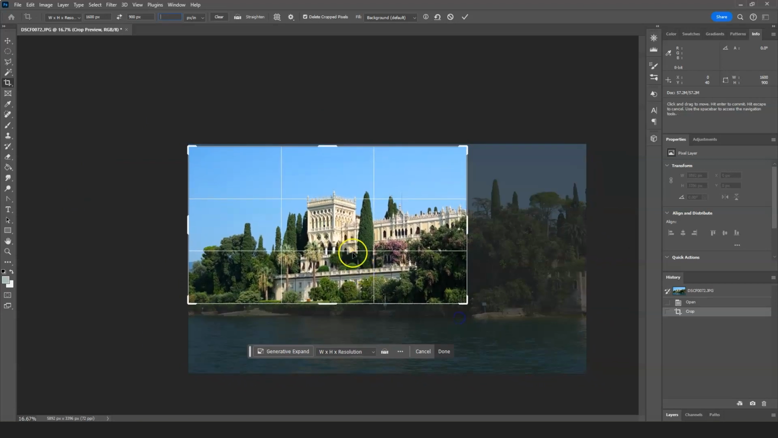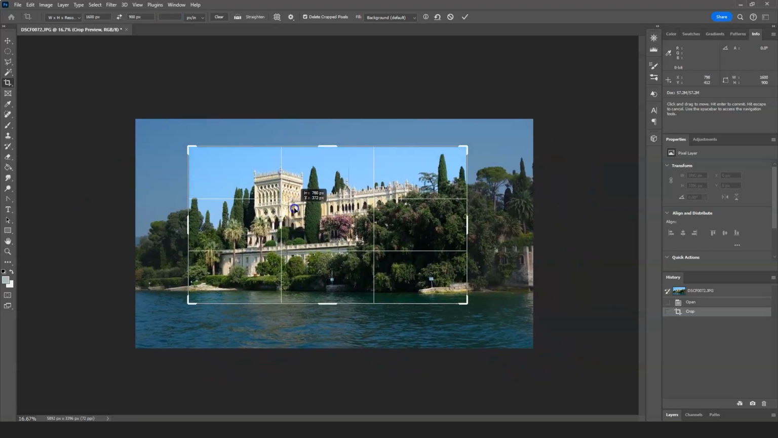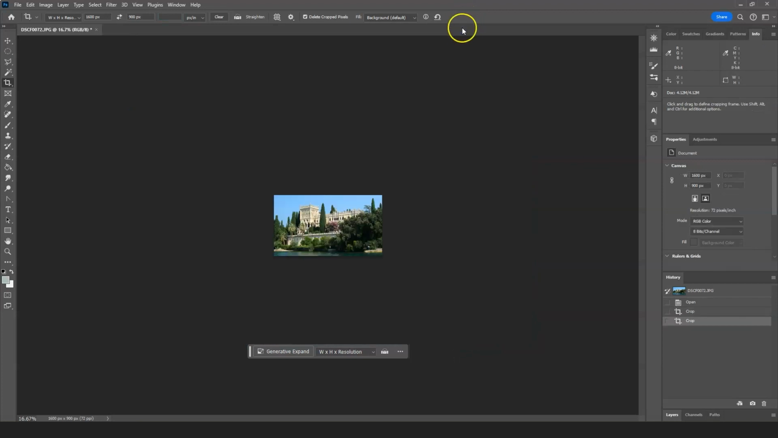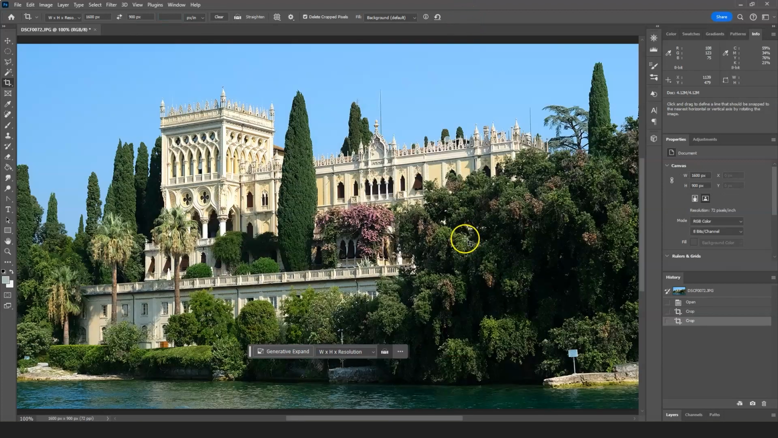So let's just move the picture a little bit within that crop box. Let's say we want to use that area. We can click done down here or the tick up here, and we'll have our image resized. Let's just zoom in on it so we can see what we're looking at. And then we can export that as a JPEG file to bring into PowerPoint.